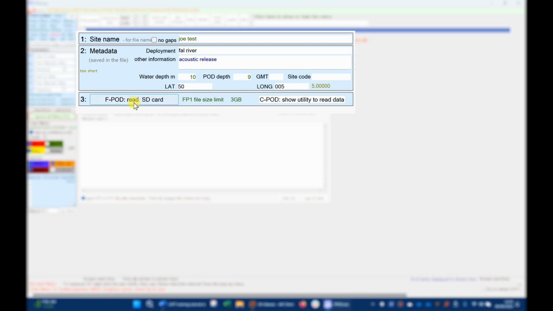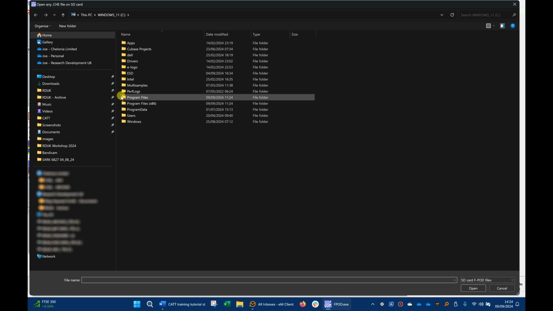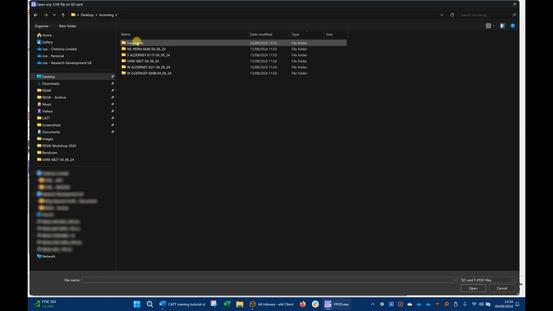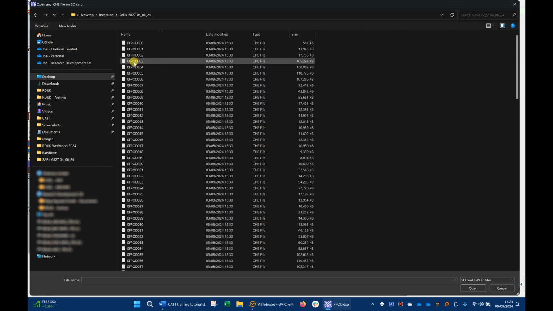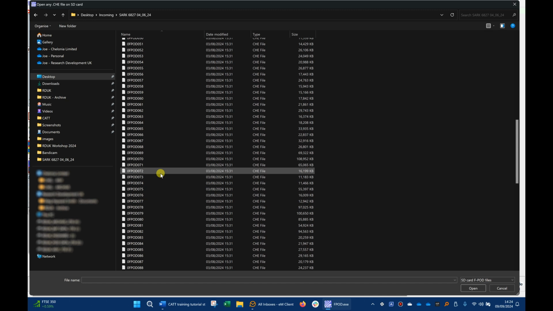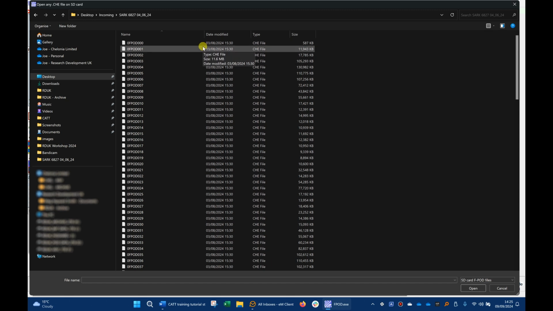So with that bit of metadata in, I would go to number 3 there, read the SD card. Now I don't have an SD card, but what I do have is some folders with some files in. So I'm going to go to Sark in the Channel Islands, and this is an SD card that came from Sark. Now we'll see these CHI files numbered starting with 0 and going up. And this one goes up to 137. Each one of those is a 24-hour period. So I know that ran for about 137 days.